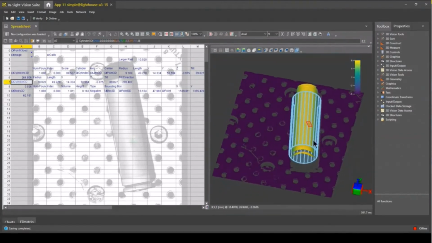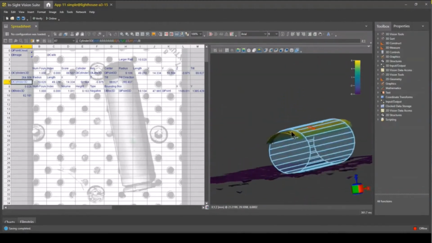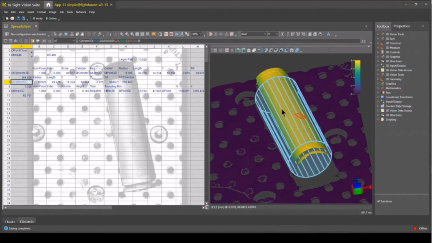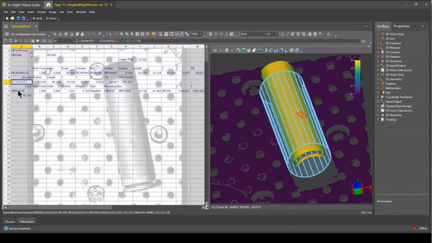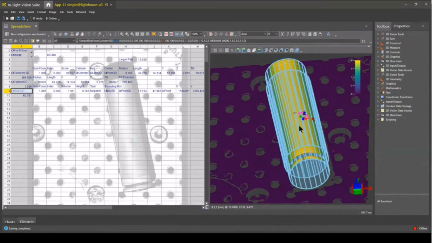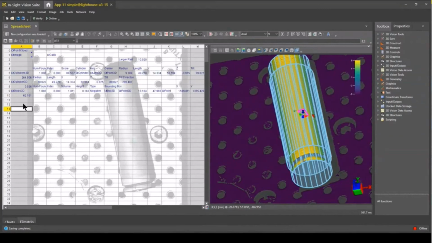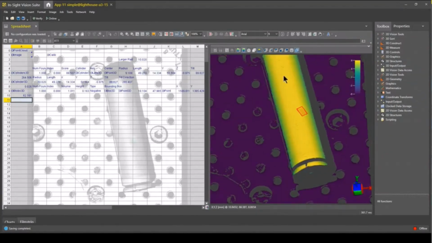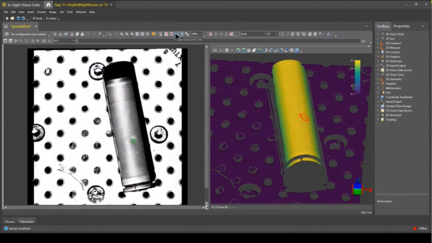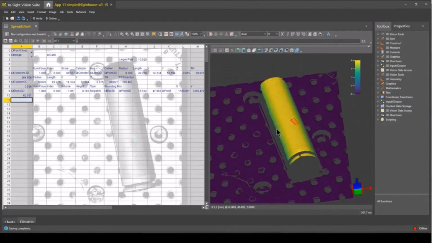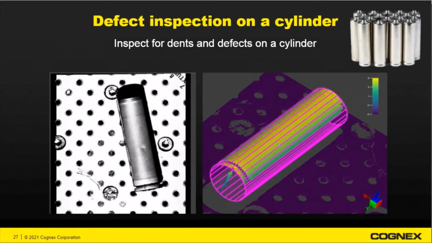So how is this done? First, we have a cylinder extractor that finds and detects a cylindrical part in 3D. And this will be used as a 3D reference for our 3D blob tool. The 3D blob tool finds any deformation based on a reference. And here the cylindrical part has a certain damage that is found and can be classified by volume, size, height, and position.